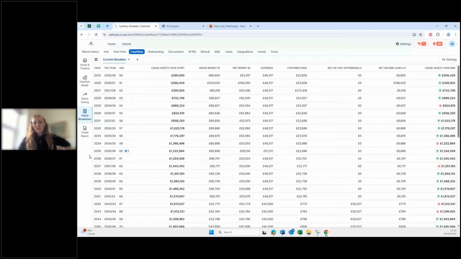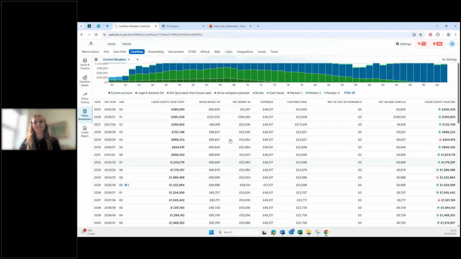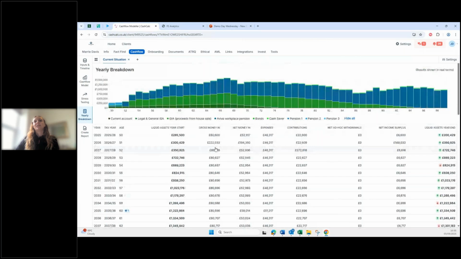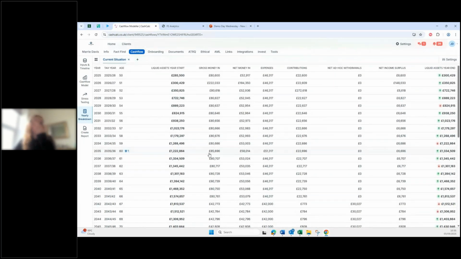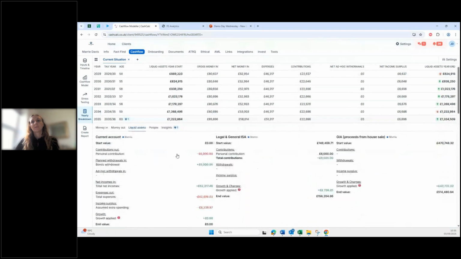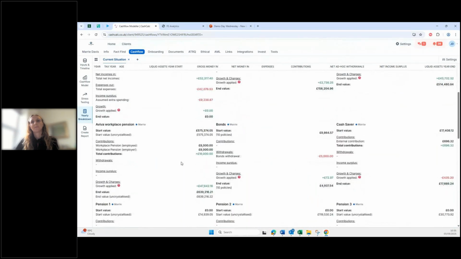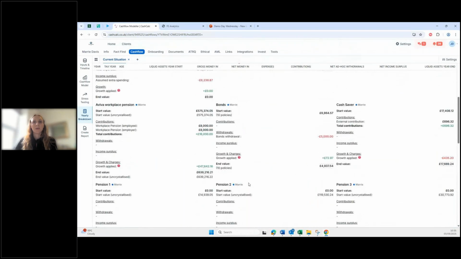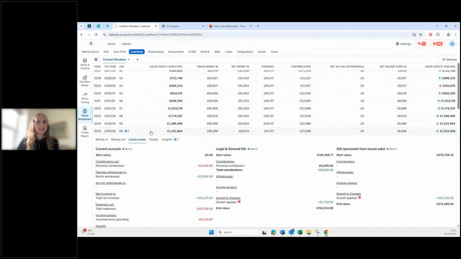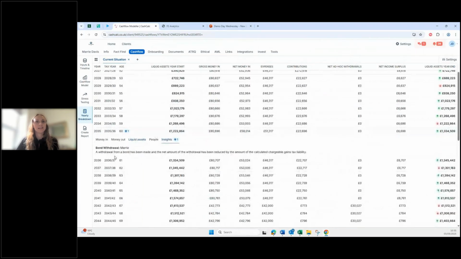Okay, so that is the building process for all of these new features that have gone live. Now that they are all live, they're going to be interacting with each other in maybe slightly a different way. So we'll just have another look in this yearly breakdown and see some of the changes. So here in this year, this is related to the bond. So the insight is a withdrawal from a bond has been made. Check the chargeable gain tax liability.